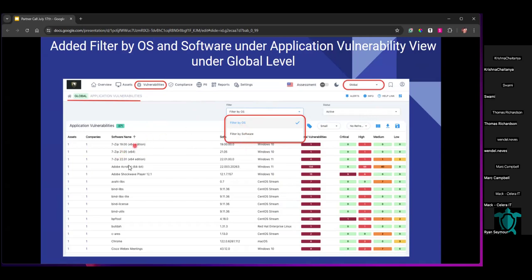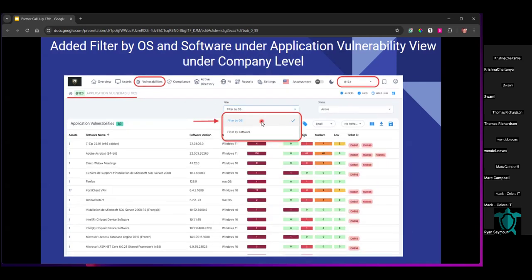So for example, if you didn't want 7-zip to be broken out because of versions or OS, you could just combine it into a single line and say, what are all the unique software names, regardless of the OS and versions that we're supporting here or carrying risk for, I should say. So that's been added to the application vulnerabilities view, global and company. Depending on which of those screens you're in, you'll have those options.